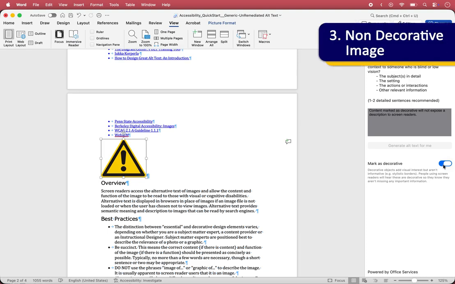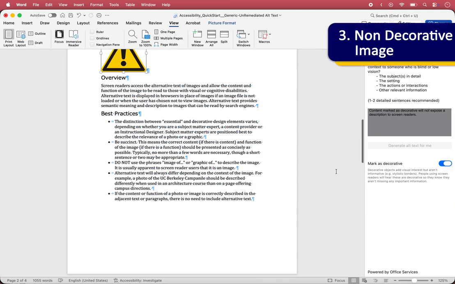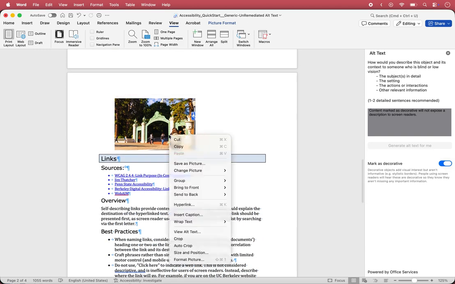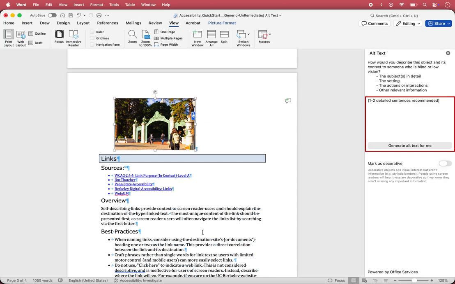For a non-decorative image, right-click on the image above the heading 2 labeled Links. Select View Alt Text and enter alternative text in the description field.